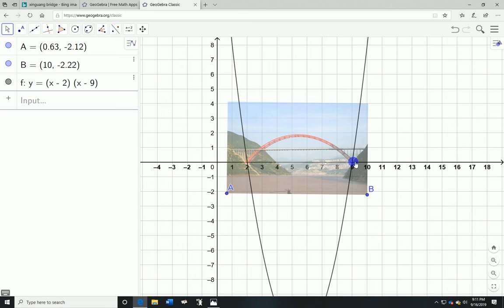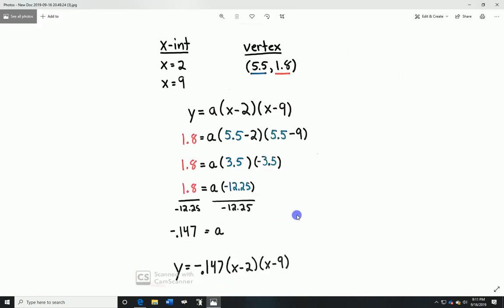So that's the new part here. That's our extension for this performance task. So let me show you what we're going to do there. Here is the math that you're going to do.